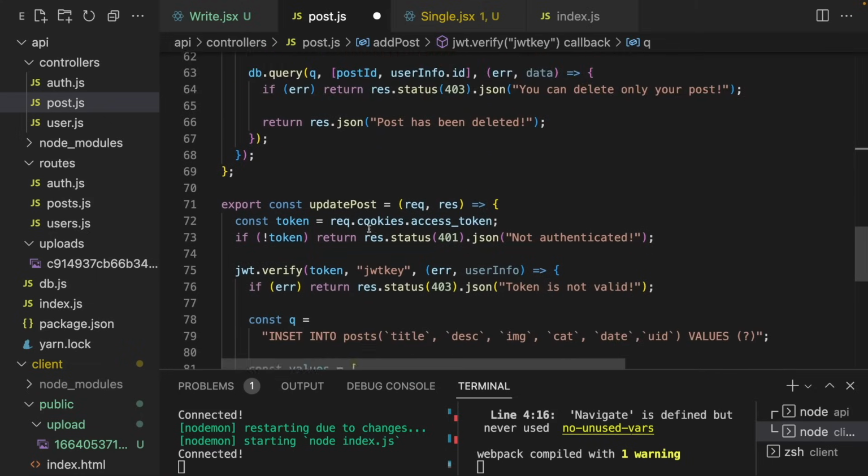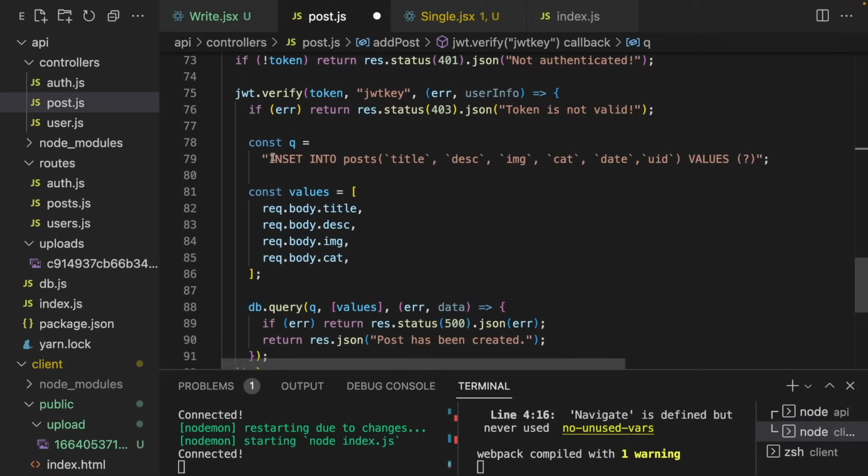I'm too tired to continue, I think. After this, I'm going to take a break. I will say update posts. And we are going to use here set key. Actually, let's delete here. And what we are going to set? Our title, description, image, and category.